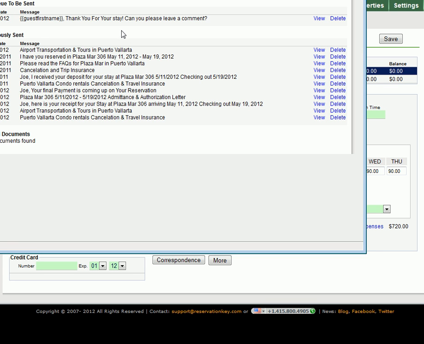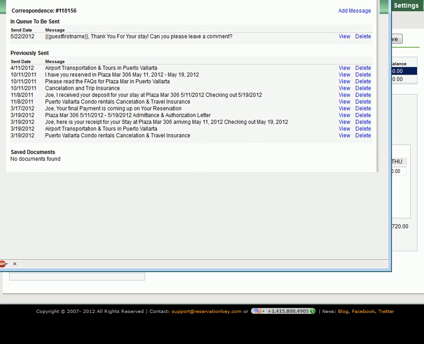That will open a new window. And here you can see that in queue to be sent, there is the message that will go out after the stay is over. Previously sent were all of these messages, and there are no saved documents. It is possible to edit a message that is in the queue. Click View on the one that has not yet been sent.